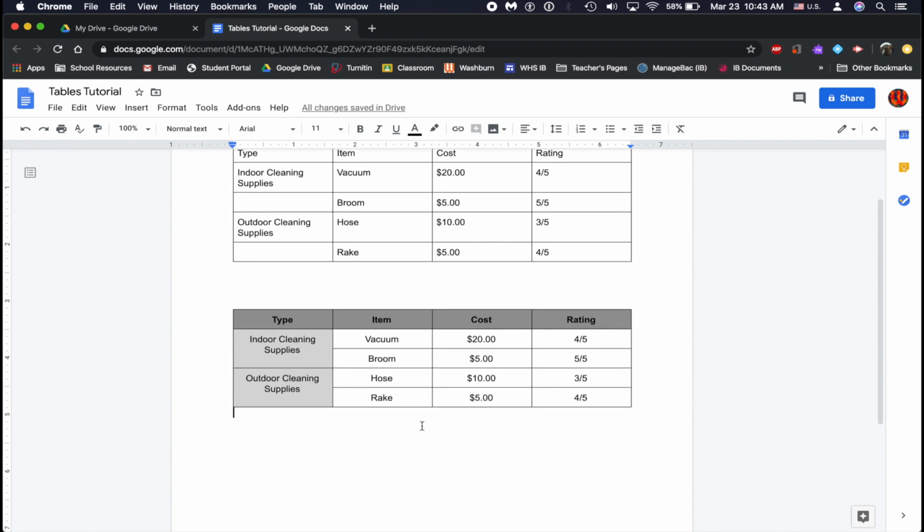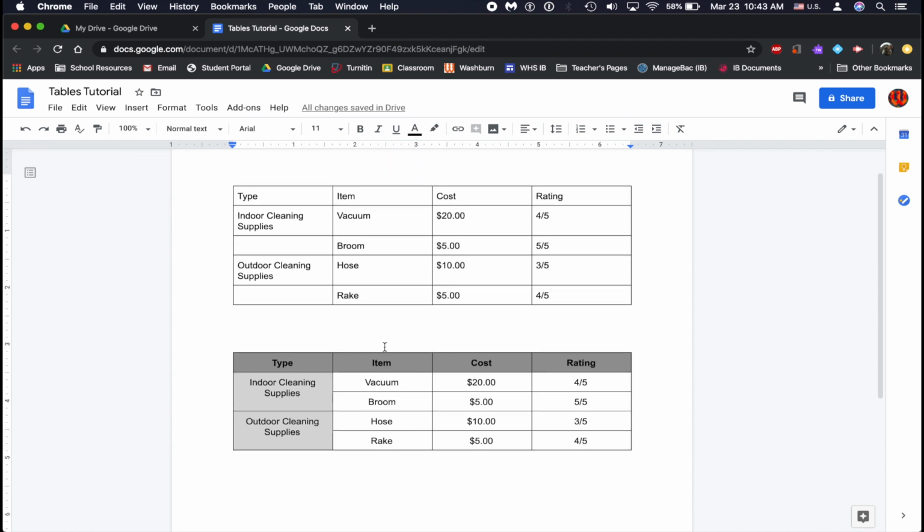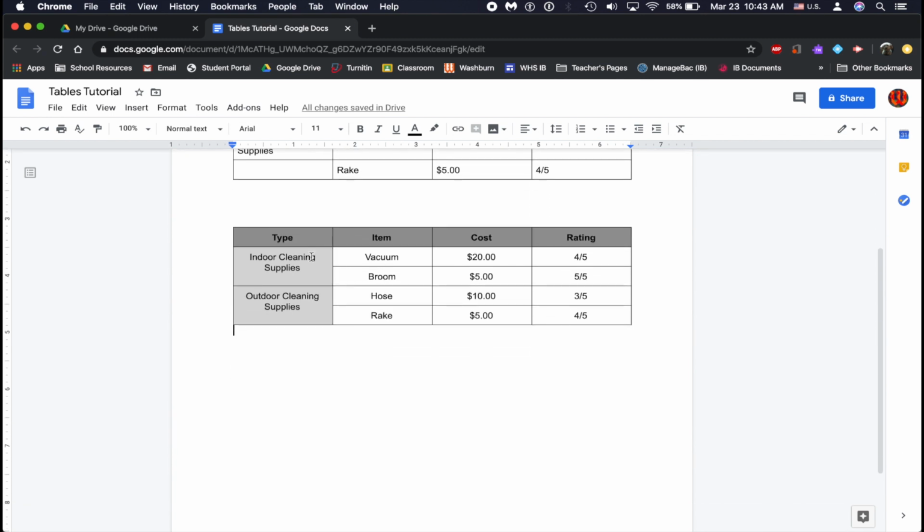So to get started, just for the premise, I decided I was going to pretend I was representing products being sold from a store. So I want to show what type of product I'm selling, like whether it's for an indoor cleaning or outdoor cleaning, what the item actually is, the cost, and their rating. And so I want this to be a header column. I want this to be an overarching type, this to be an overarching type, and then have each product have its own spot. And so you can see that down here I have header, product types, each item, each cost, and each rating.